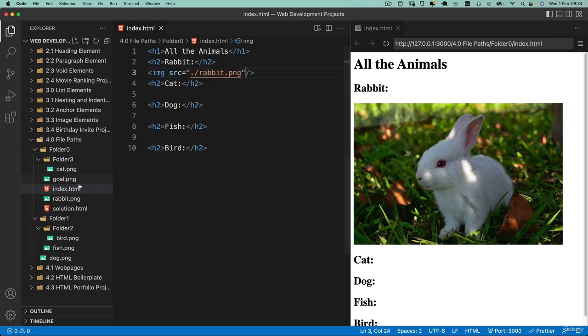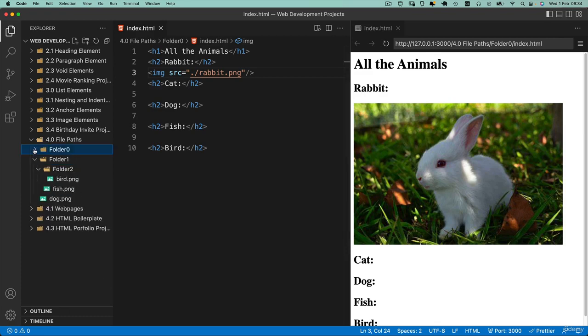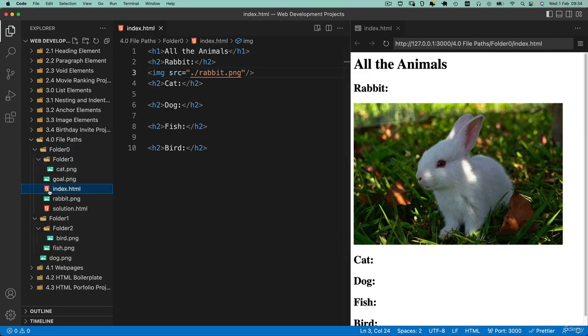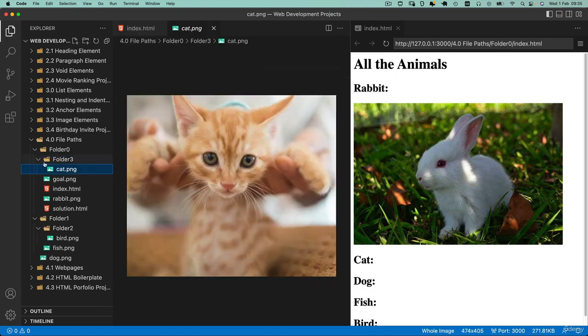Now here we can see that our index.html is located inside folder 0. So this is the parent folder for this file. Now the reason we know that is because when we collapse this folder, we can no longer see that file. Whereas if we collapse this folder 3, for example, we can still see index.html, but we can't see cat.png anymore. So it means this folder contains this file, and when we close it, then we no longer see it.